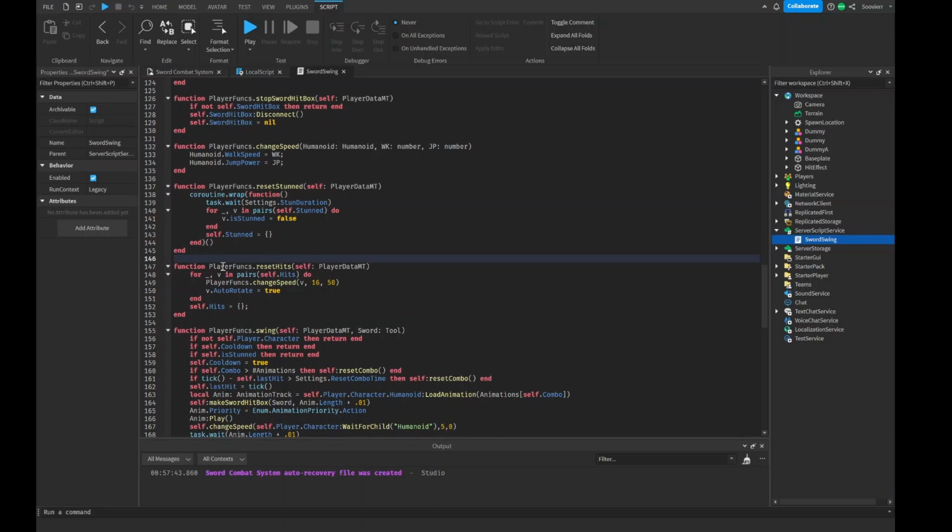And then for player function reset hits, all we're going to do here is loop through self.hits, which is going to be the humanoids, and then we're going to change their speed back to normal, and set the auto rotate back to true so they can start rotating again. And then we're going to set self.hits equal to a table, so we're basically resetting it back to normal.